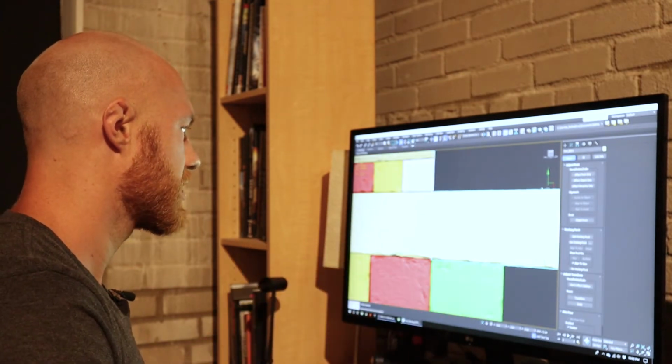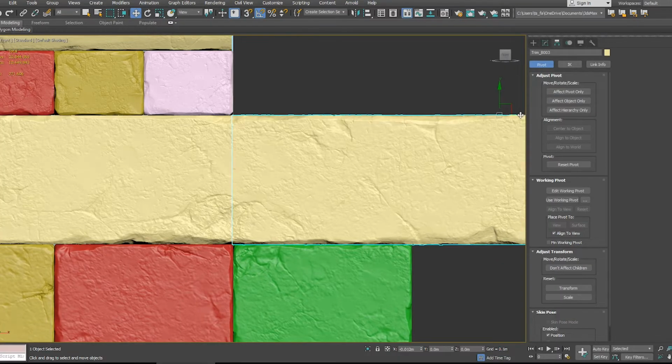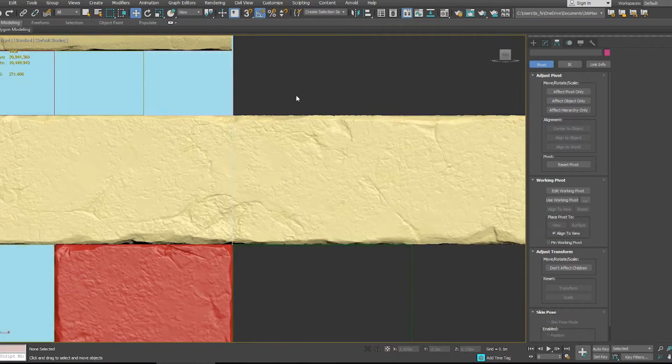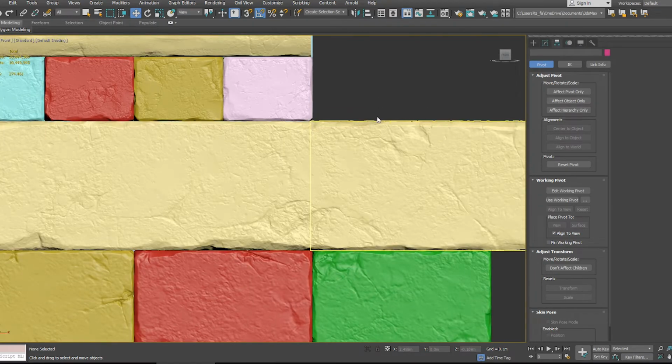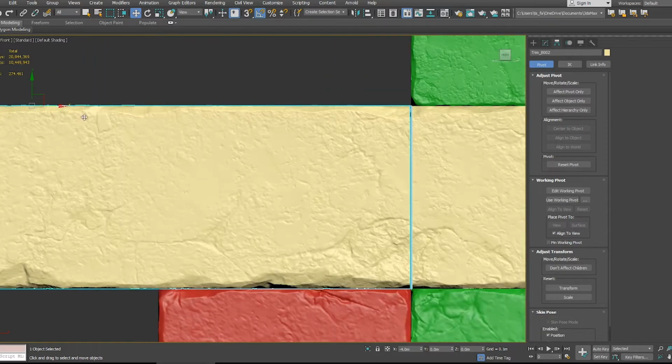So I'm just going to grab this and slightly move it into place until it looks pretty seamless. That should be pretty good. And same for this side too.